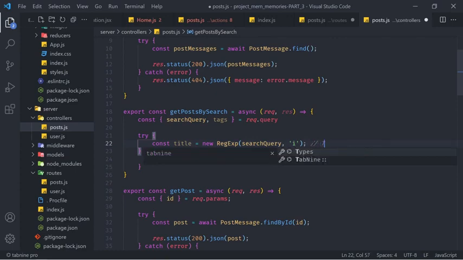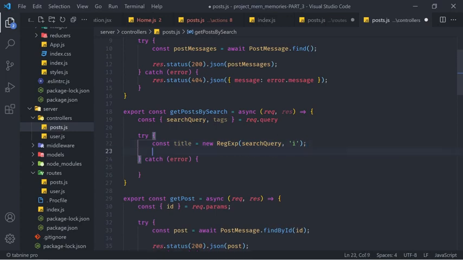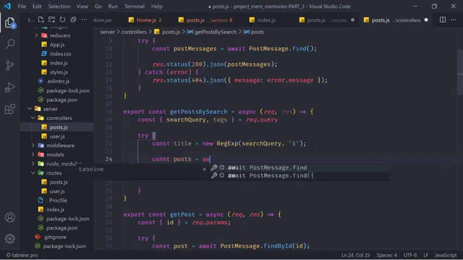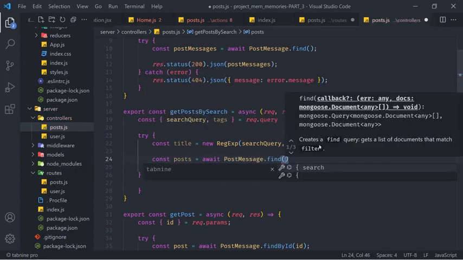That means that if you search for something like test or Test or TEST, it's all gonna be the same. It's not gonna matter, and we want to do that. We want to get all the posts that match our search term. We converted it into a regular expression in the first place because that way it's easier for MongoDB and Mongoose to search the database. So let's search the database for posts by saying const posts is equal to await PostMessage.find.